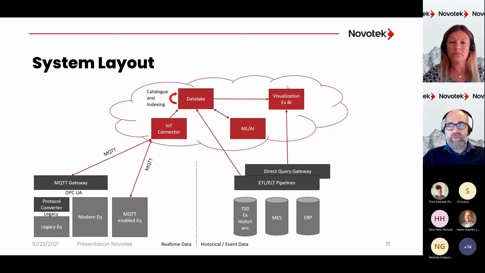And then you use that to visualize or do machine learning and AI solutions. If you visualize, you normally have business intelligence tools. They could be in the cloud, but they can be local also, of course. If they are in the cloud, you normally have some sort of direct query gateway. So if the data doesn't have to go to the data lake, you can query the local data directly. So that's just a bit of an overview of that.